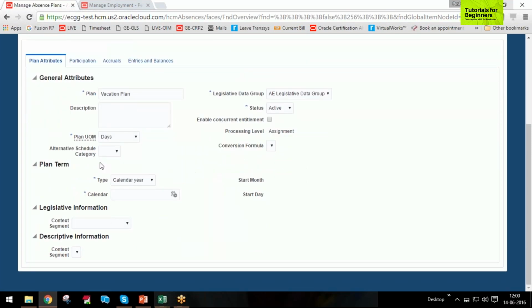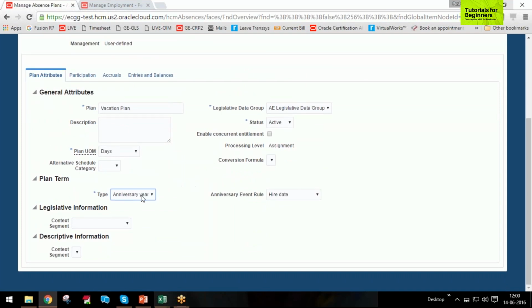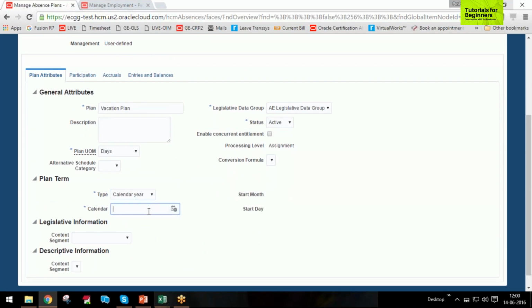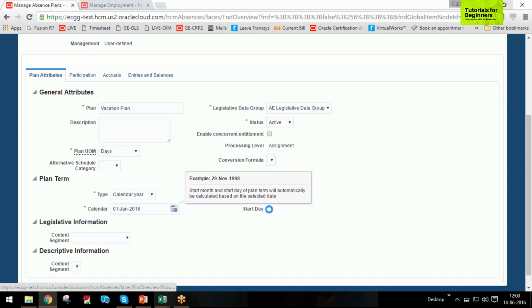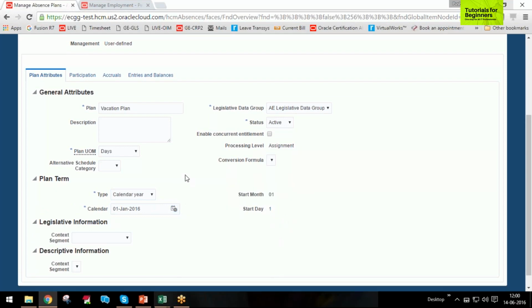And in plan term we have only two options, which is the calendar year and anniversary year, like when the entitlement has to reset. Either it can be calendar year or anniversary year, hire date anniversary. Okay, so I'm selecting calendar year, and here we specify the start day and start month, the day when the balance has to reset, the entitlements have to reset.